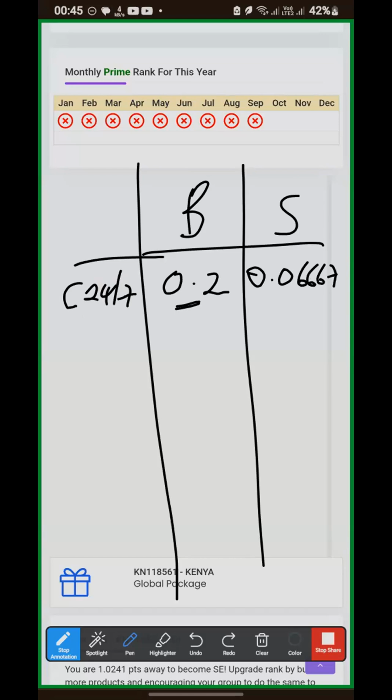It comes to 0.06667. Then we have the complete pack. The big one has 0.1. Hey, it will give me a little trouble. It has about 0.15. The small one has 0.05 positional points.